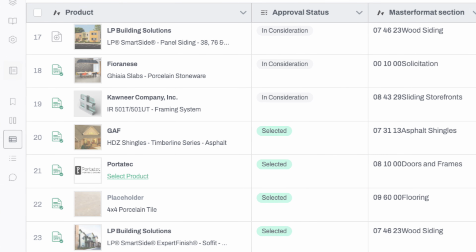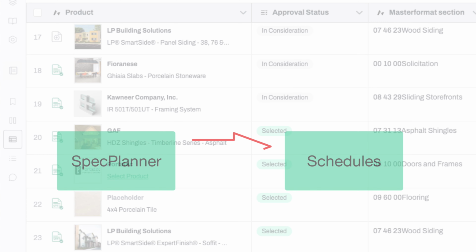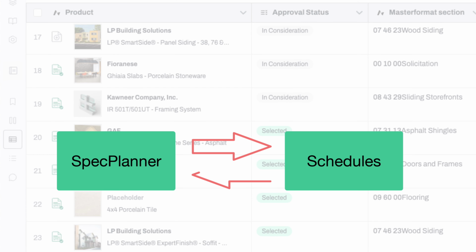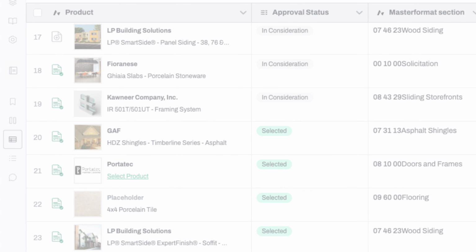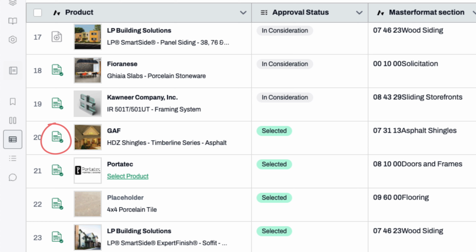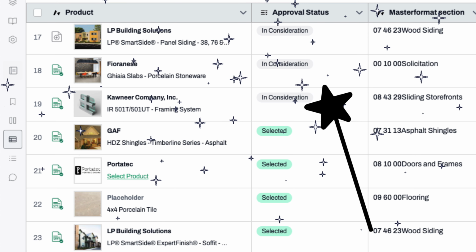Pretty cool, right? But you know what's even better? The integration between SpecPlanner and Schedules goes both ways. If we click the spec icon in Schedules to deselect a product, it is automatically removed from the specifications. If we change the approval status in Schedules, it will show up in SpecPlanner. No need to update things twice. It looks like magic, but it's actually smart software.